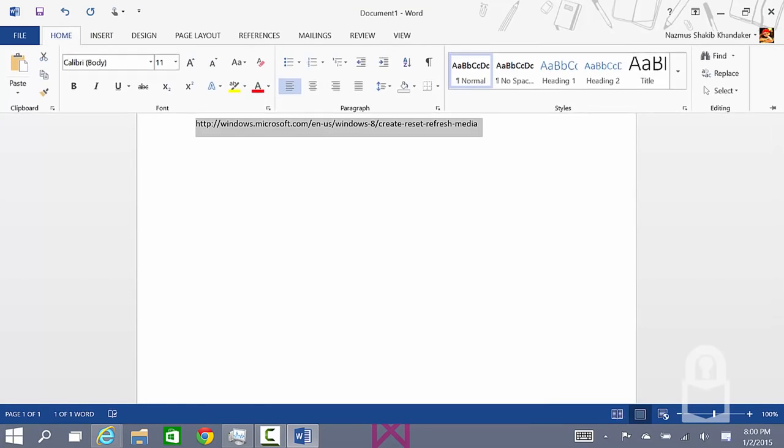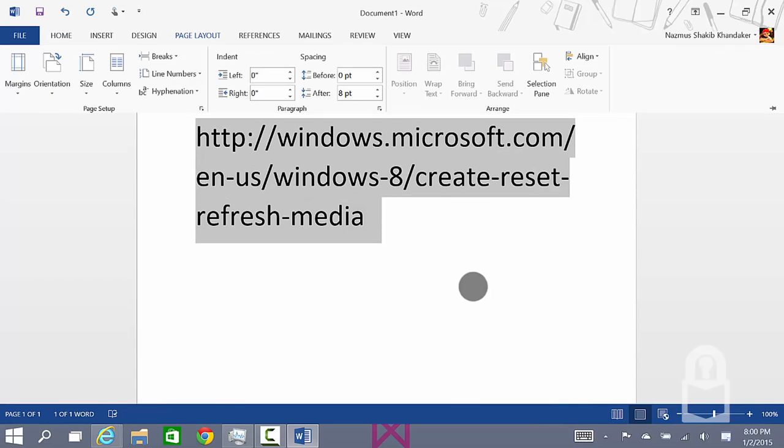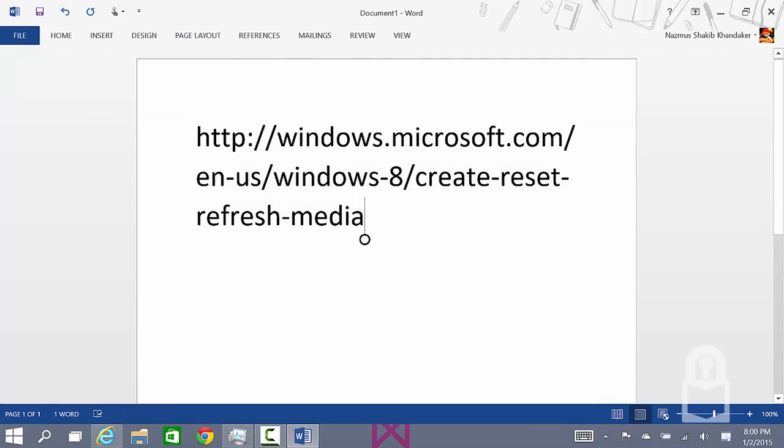Let's increase the font size a little bit. There you go. So I would say replace the en-us with the language of the version of the Windows installation you want to use. But basically this is the website, and you could also do a Google search.